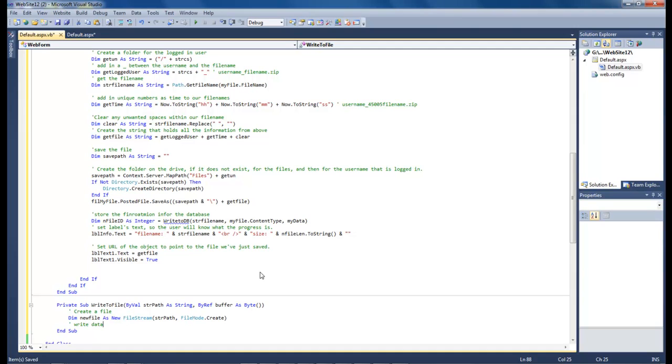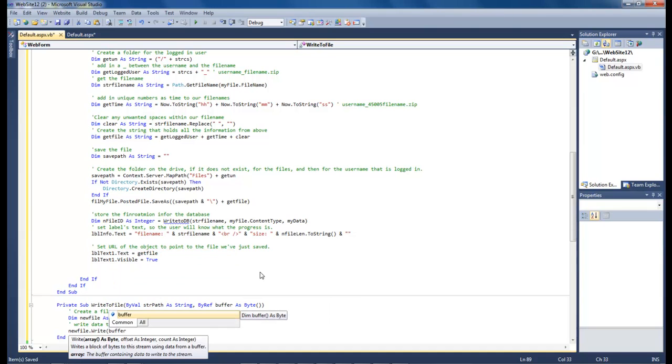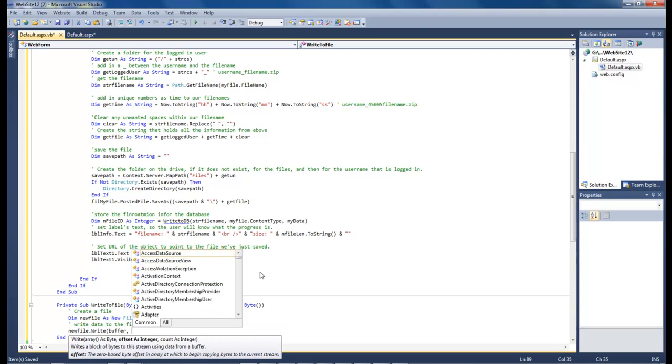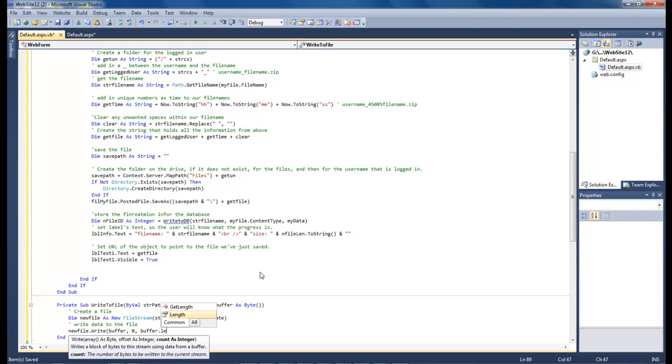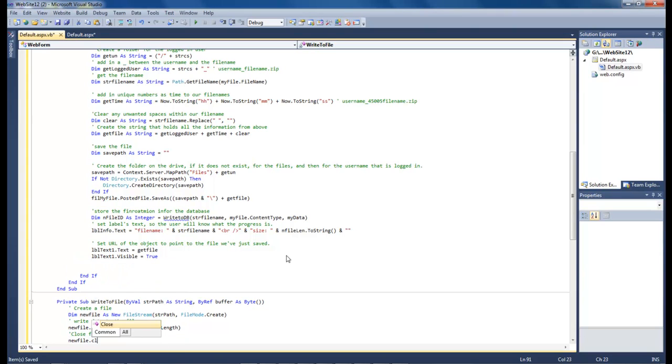We're going to write data to the file, and that is going to be new file dot write buffer 0 and then buffer dot length, and then we want to close file. So new file dot close.